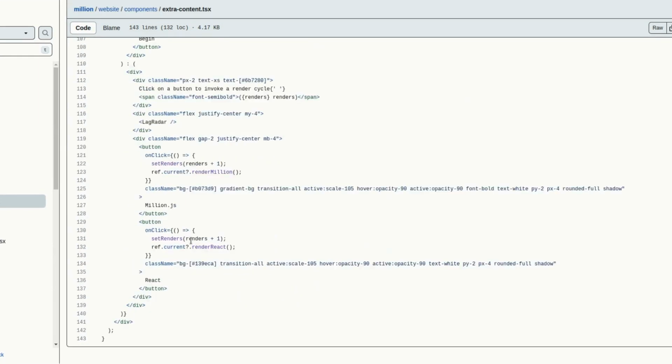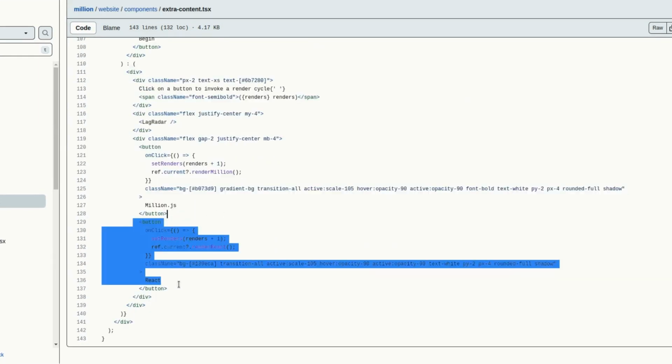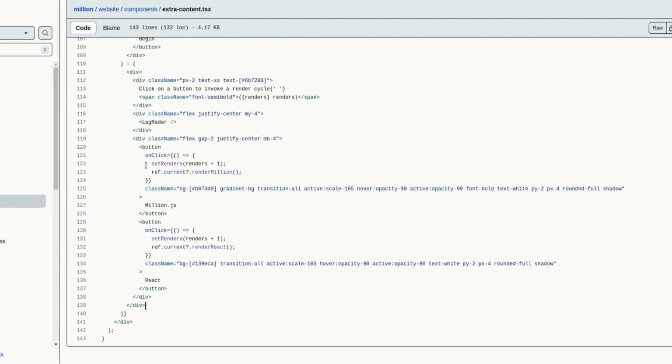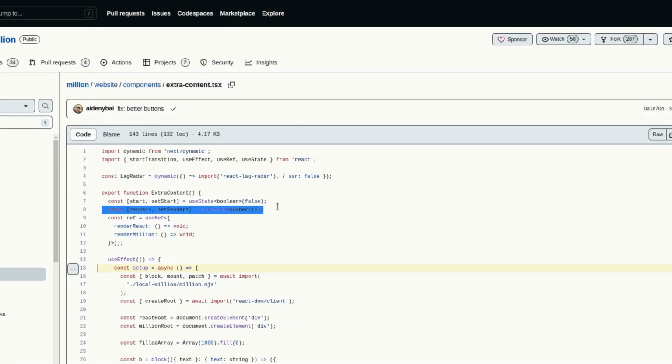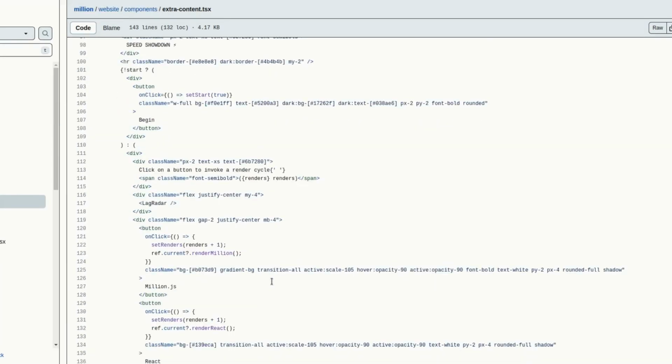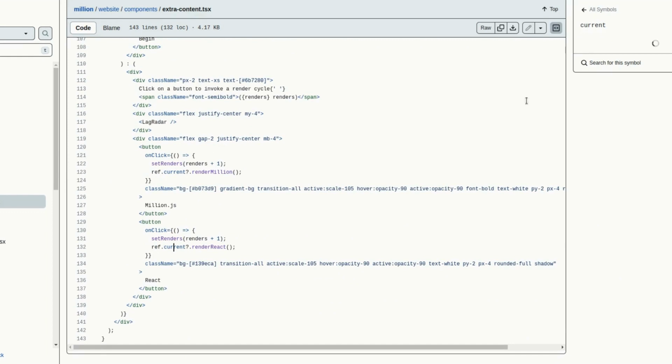At the bottom, we can see there are two buttons present here, one for Million.js and one for React. And on clicking those buttons, both of them are calling a set state function, setRenders, and both of them are incrementing the renders state by one. The renders is a state present as a part of this component, and we are just incrementing it by one. And additionally, they are also calling two separate functions which are part of a ref. These are renderMillion and renderReact.